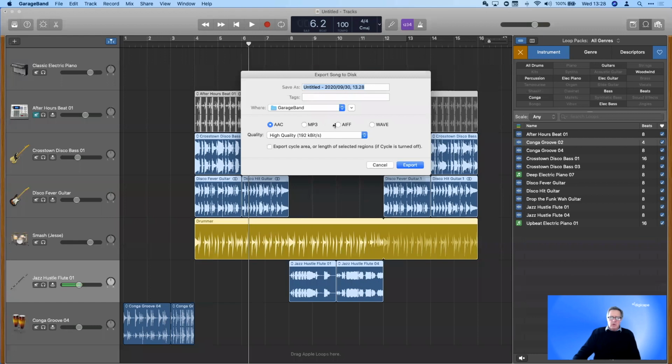MP3 is probably the lowest quality. AIFF is the highest quality. WAV is Windows. We can choose how high the quality is. Let's just leave that as it is. And this is called funky. Funky, that's okay.